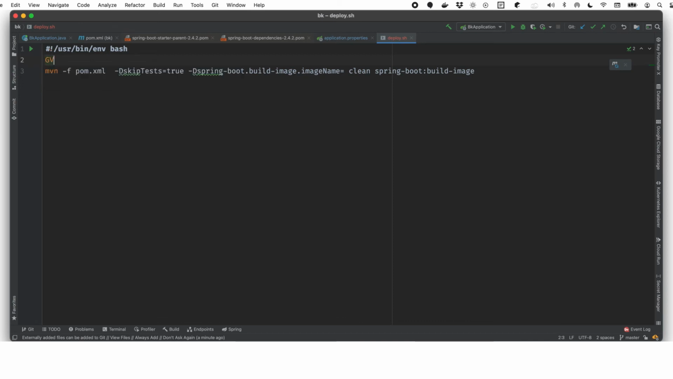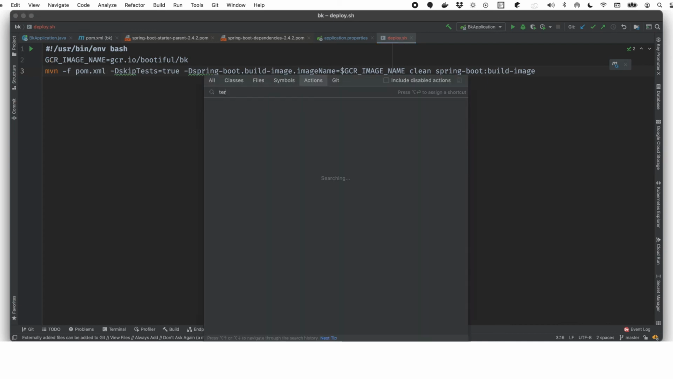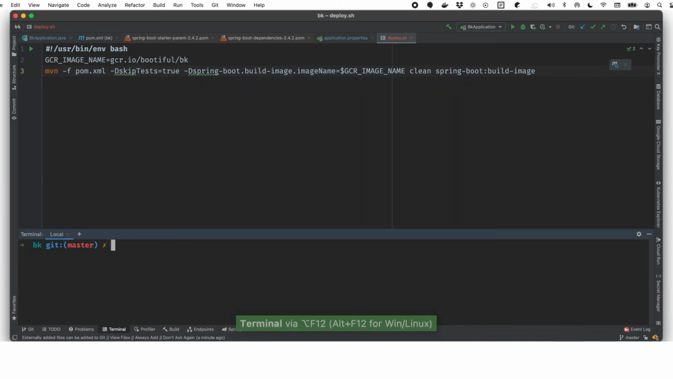So GCR image name equals gcr.io Bootiful bk. Okay, so there's our application name, so that we don't have to manually tag it later. It'll just be ready. I can just push that directly to my container registry once it's built. Okay, so that ought to do it. Let's go ahead and try it, huh? Here we go.